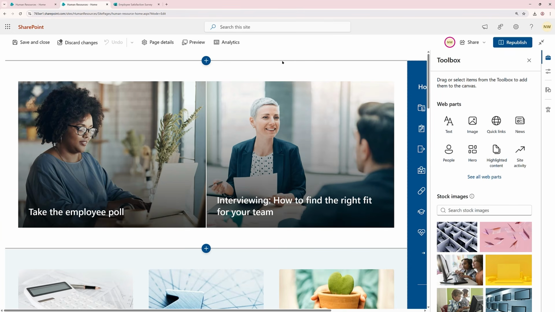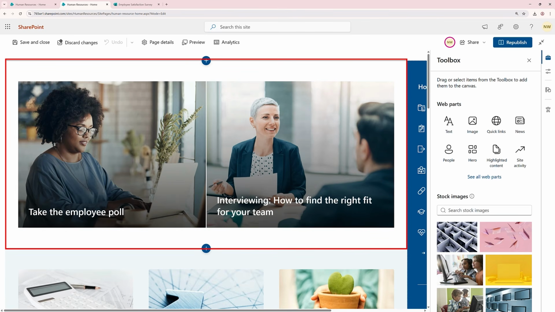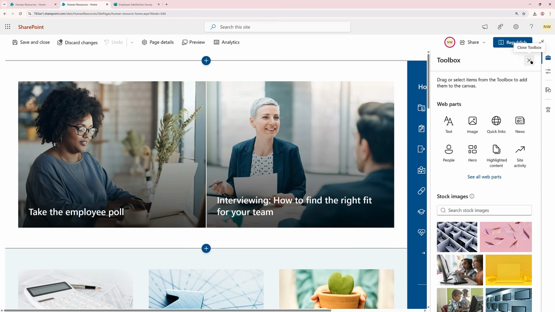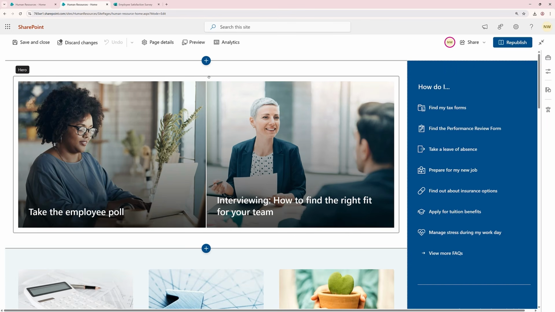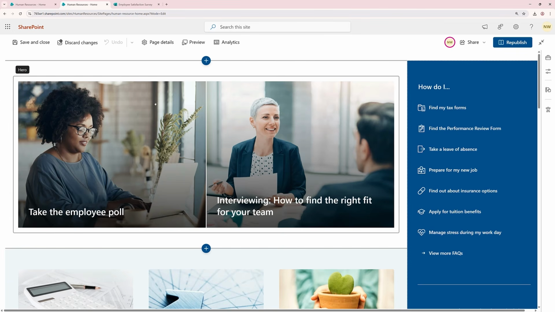Sorry about that. Let me try and draw that again. There we go. Right, so that's one section. I'll go ahead and close the toolbox. We don't need that right now. So just as far as the layout, here's a section. And in this section, we have a web part that's called a hero. So here's the hero web part.